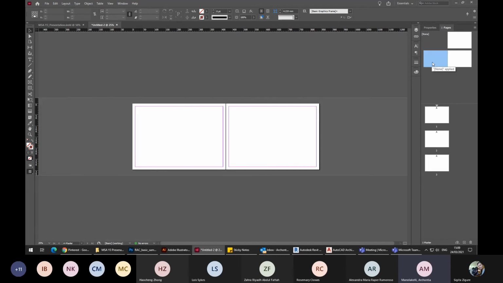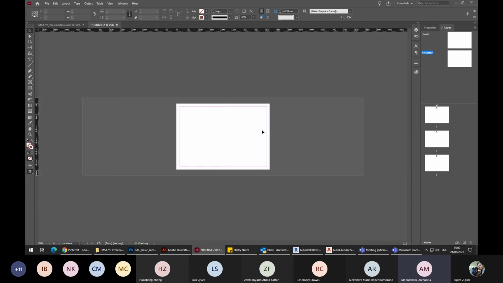So if I double click on this now, I can actually delete one of the pages of the master, because I don't actually need it anymore. It's not a two-page thing. So I'm now in the master. As you can see, there's no more pages. It's just that one. This is an A master. And as you can see on here, it is applied to all of the three pages that I have.